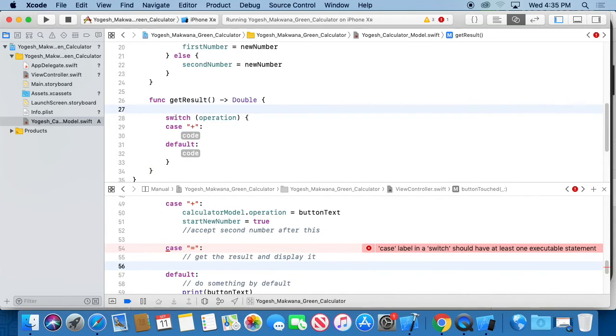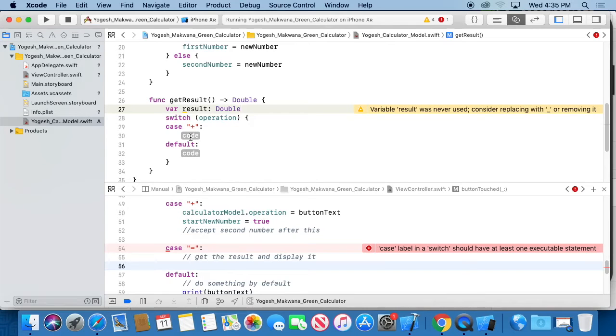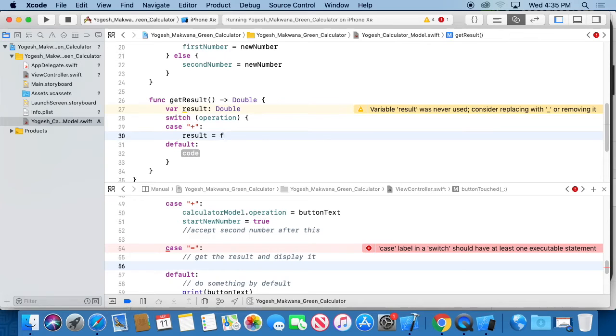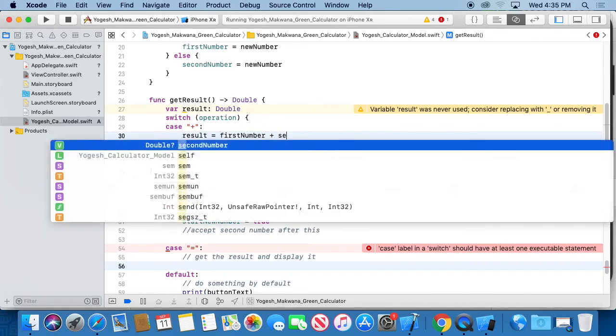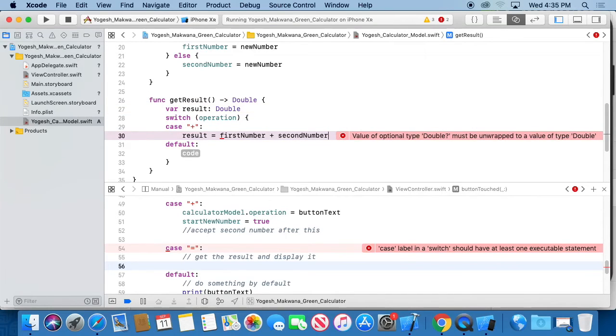So let's define a variable in this function called result, double, and result is equal to first number plus second number, if the operation was plus.